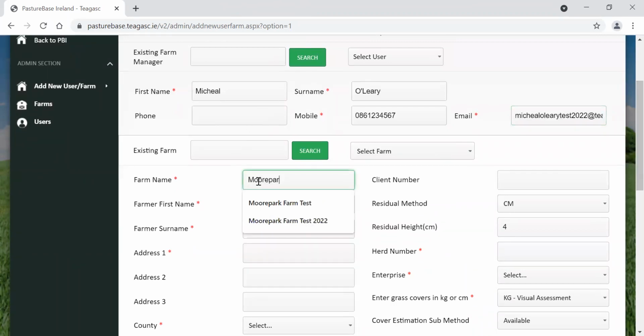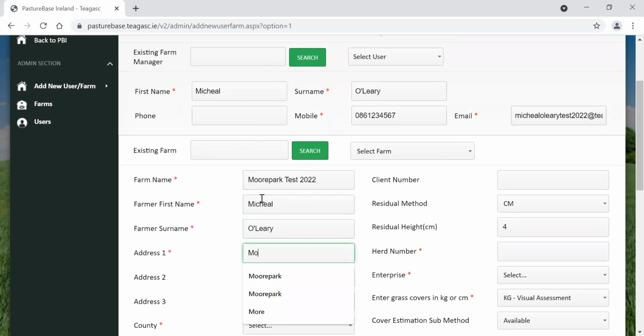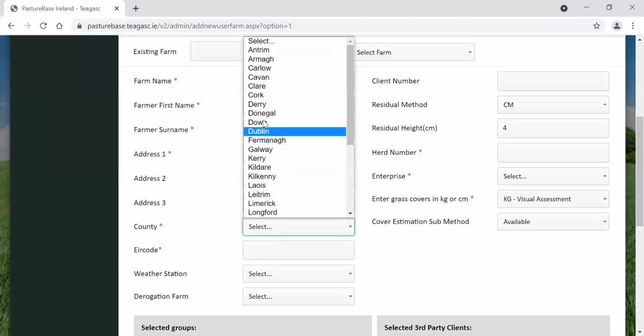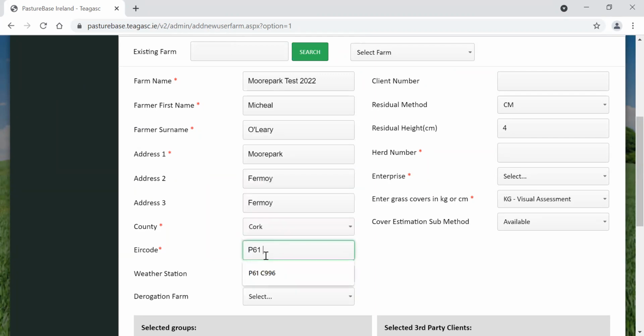Then I suppose the farm name is 2022. Farmer's name again, postal address. So again, if you could put in as much information as possible into the system, if you're only doing this registration process once. So in County Cork, the Eircode is like that. Then we're down to the weather station.